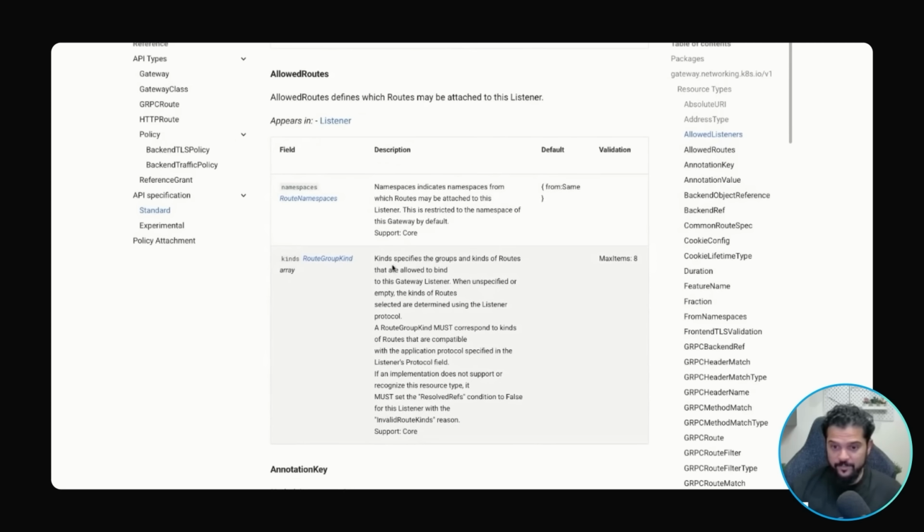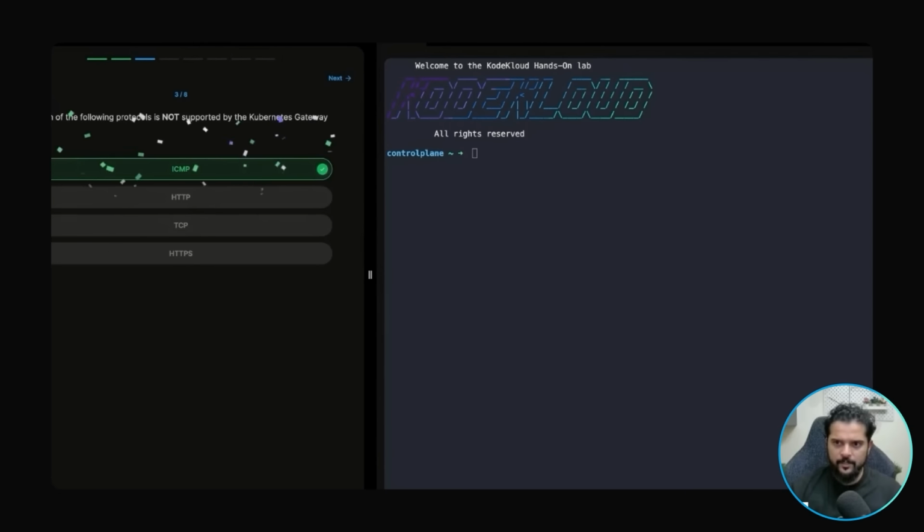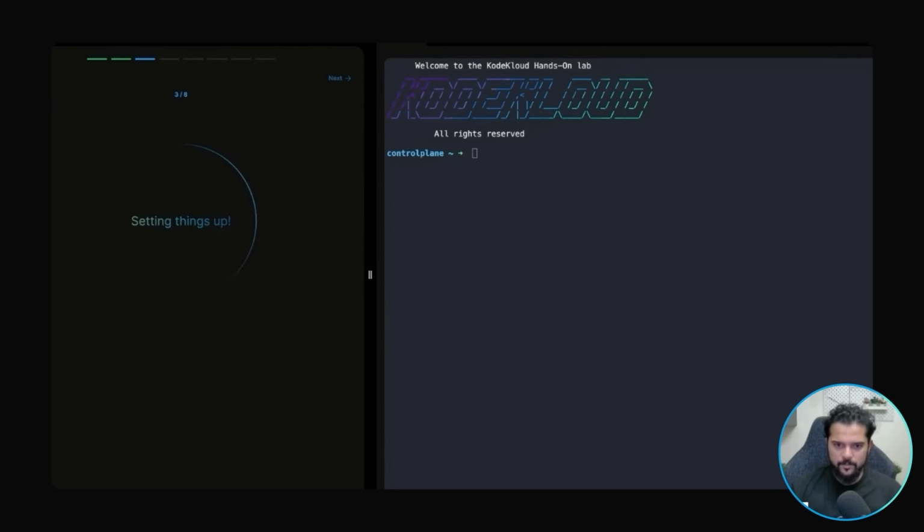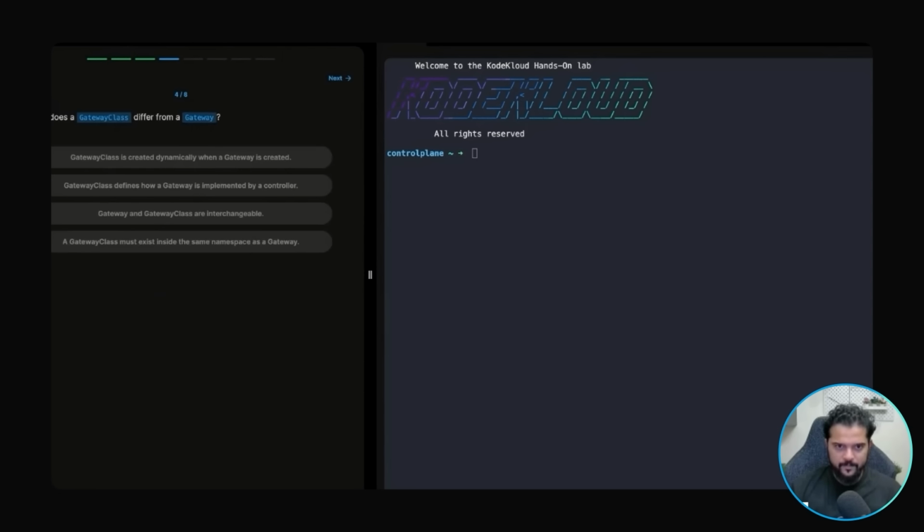The next question is, which of the following protocols is not supported by Kubernetes Gateway API? We know HTTP, TCP, HTTPS are configured. ICMP, I guess that's the one that's not part of the resource types that we have seen.